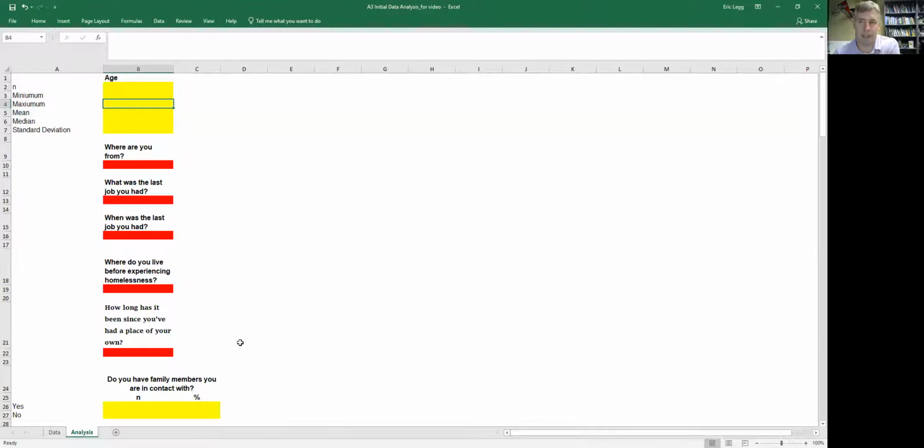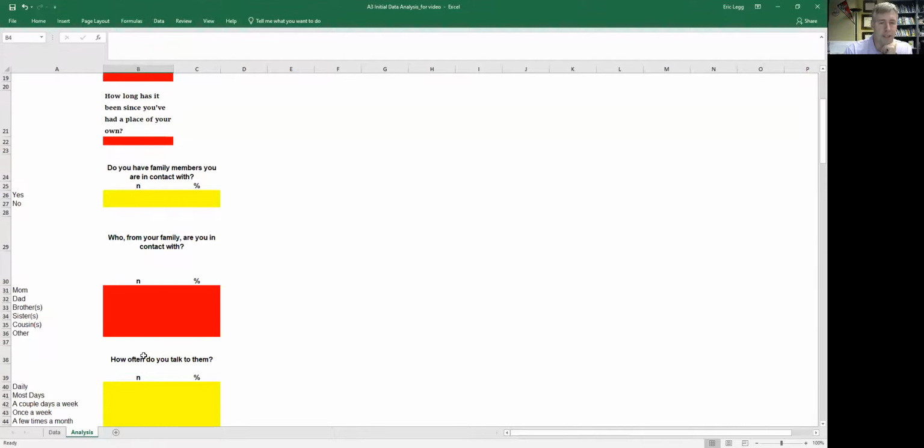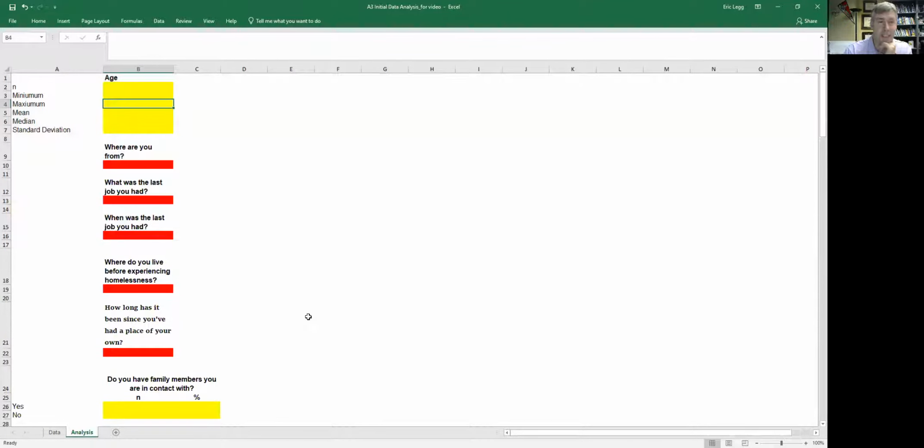I have set up this analysis sheet, which is what you are going to do. The yellow boxes are what you're going to do. The reds and greens we'll do later. I'll tell you why those are colored differently later. But the yellow is what you're going to do. Okay. So first, let's look at age. Age is an interval variable, so we can do measures of central tendency here.